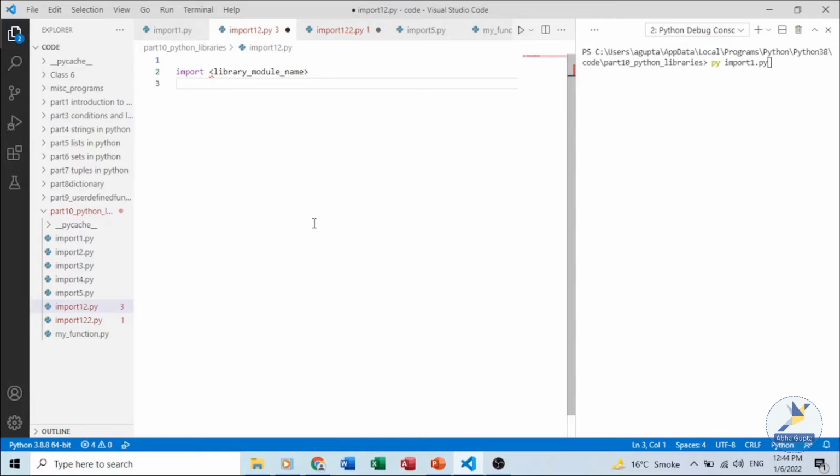Let's also discuss the benefits of using a library. It helps to maintain code modularity. We can reuse the code. It helps in easy maintenance of code. It saves our time as we are not rewriting the code again and again, and it reduces the complexity.